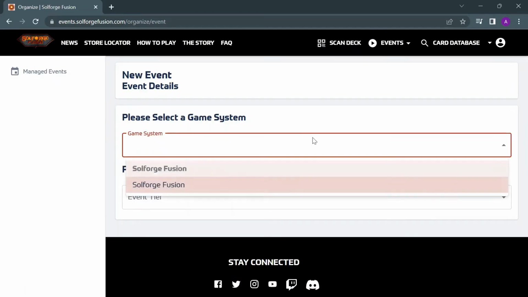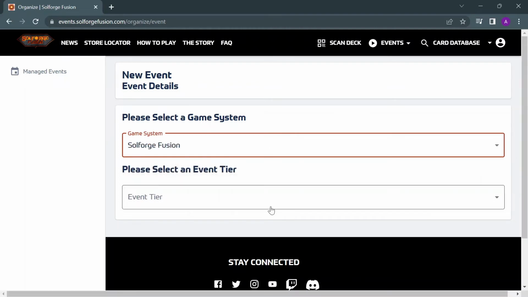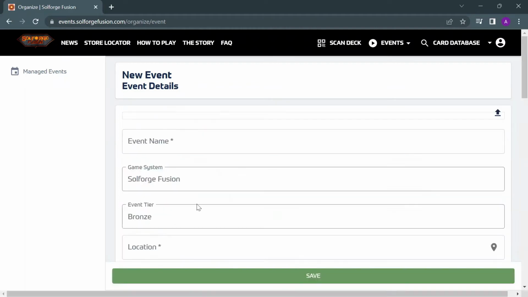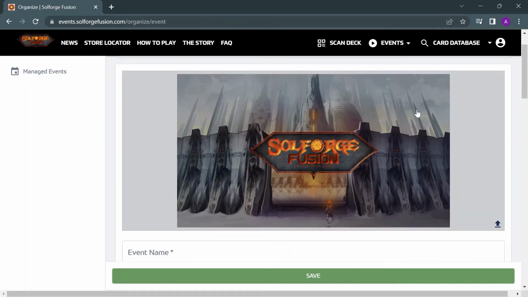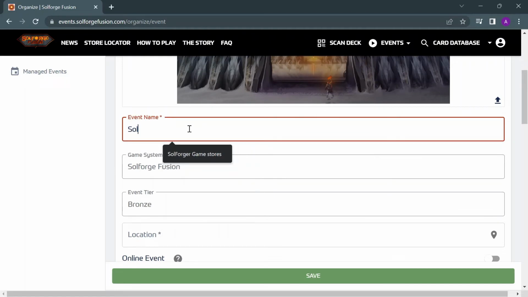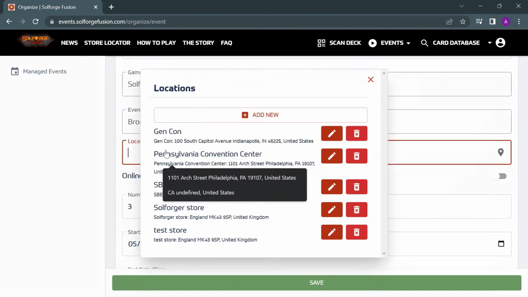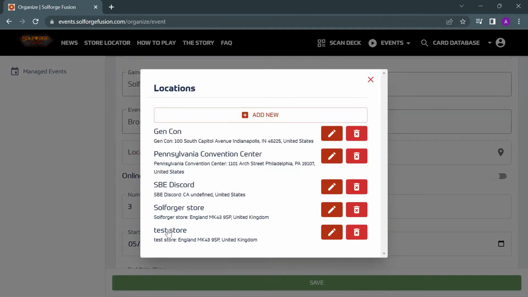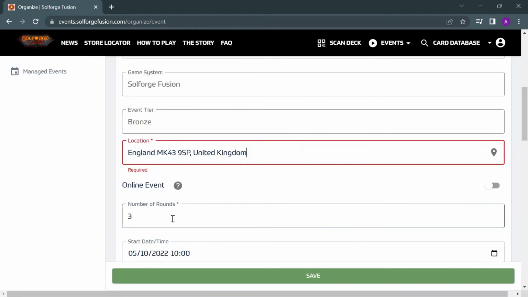You'll then have some drop-down menus here for the game system. Obviously, SolveForge Fusion is the only one, and it'll be a bronze tier for the events you're running at store level. Again, you can upload an image for your specific event if you wish, but we're going to go with SolveForge Fusion Launch, and we're going to select out of our locations our SolveForge store.